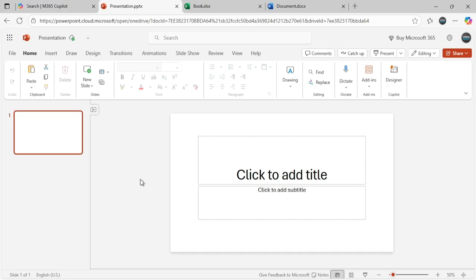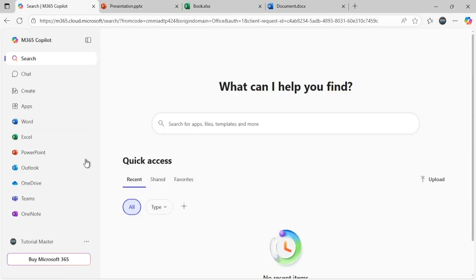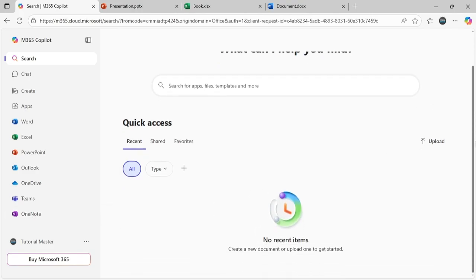Then there are also different apps available like Outlook, OneDrive, Microsoft Teams, and Microsoft OneNote. And all the files you access will appear here in your quick access search bar, where you can search your apps for free. And if you have any existing documents, you can search here.